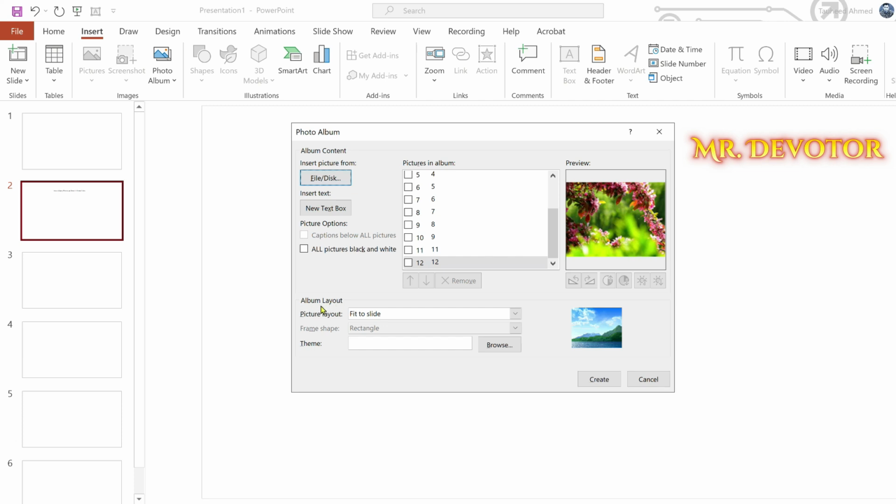So in the album layout, you need to select this drop-down menu and select which type of album you want to make. If you want to make one picture on one slide, then select this option, one picture. And if you want two pictures on one slide, then select this option, and four pictures. And if you want one picture with title, you can also select this option.